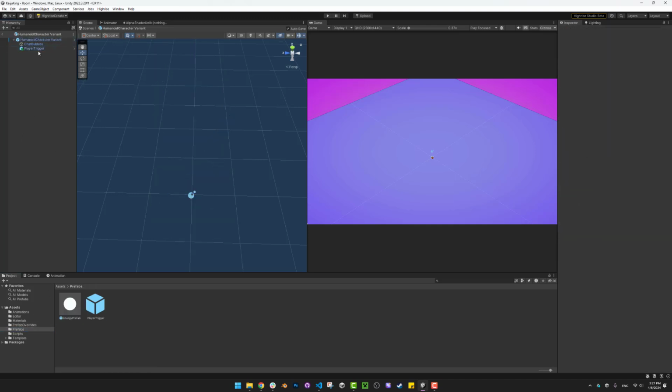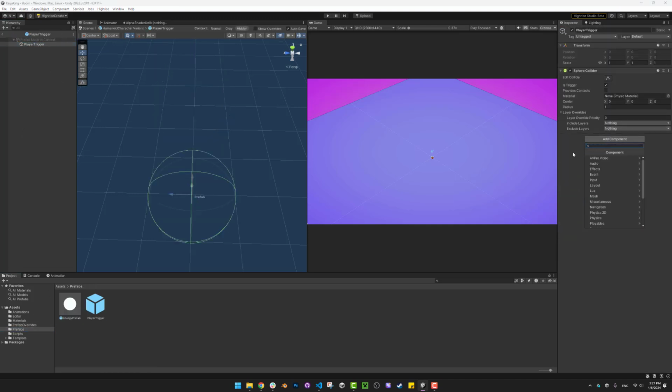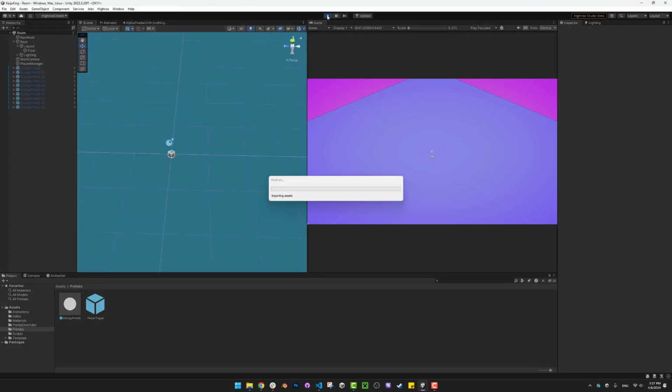And in the player character prefab, we can add a child object that's going to be its trigger with a sphere collider, so we can detect when players collide with each other.